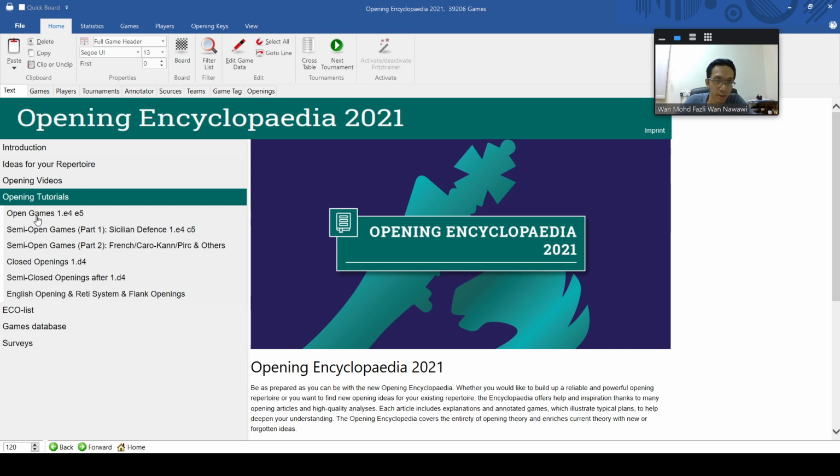You have open game, semi-open game, semi-open game part 2, because Sicily is quite big. Semi-open is when you play a single king pawn opening, E4, and then whatever other than E5. Then closed opening D4, semi-closed opening, meaning whatever the response is not D5, and then English opening and Reti system or flank opening. They don't put English and Reti separately; sometimes they put English and Reti under flank opening.